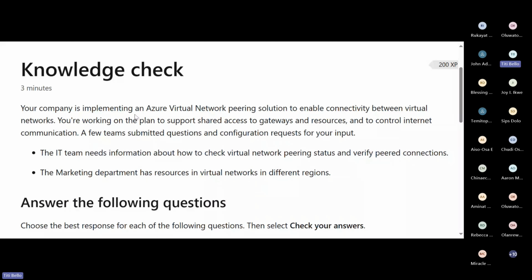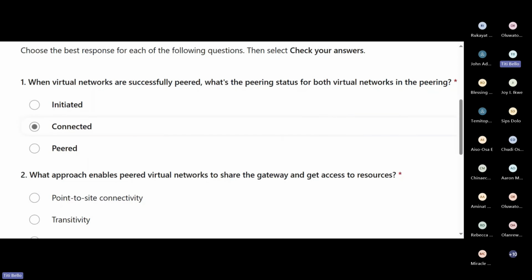Question: a few teams submitted questions and configuration requests for your input. One is the IT team needs information about how to check the virtual network pairing status and verify paired connections. Secondly, the marketing department has resources in virtual networks in different regions. What we have here is connected.